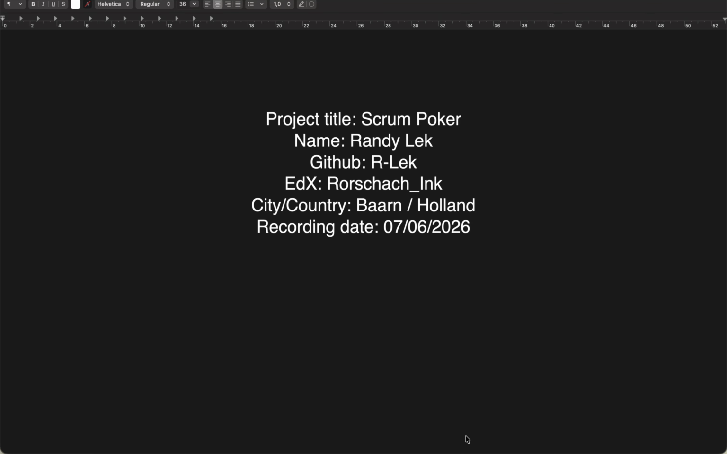This project is for CS50. It is an app that you can use to estimate points for typical Jira stories. Hence it's called Scrum Poker. You can run it locally. It is now being run locally.